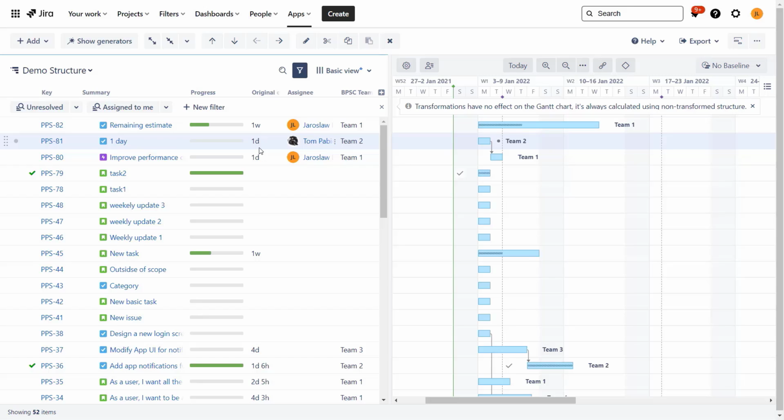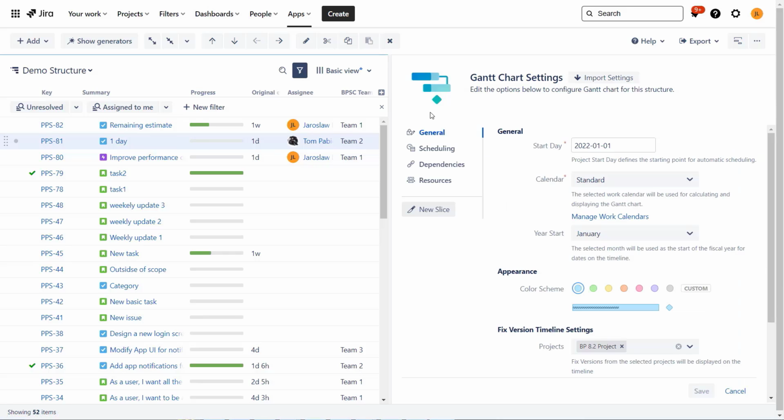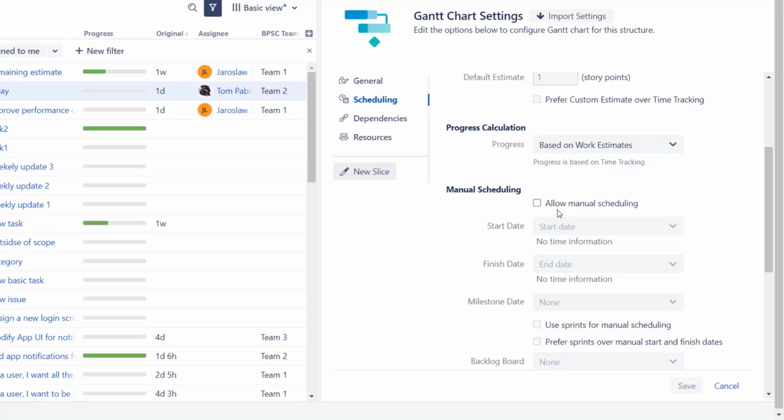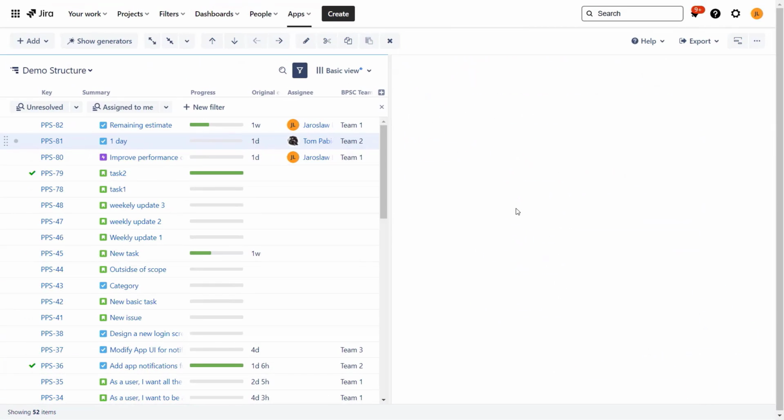Okay, but what if that does not work for us? Let's go back into configuration and see what else we can configure over here. The section that is interesting for us now is, again, the scheduling. And over here we can enable the checkbox allow manual scheduling. We will then have to pick the fields on issue level that will represent the start date and end date of the task. So I had it pre-filled earlier. Let's save it and see what happens.